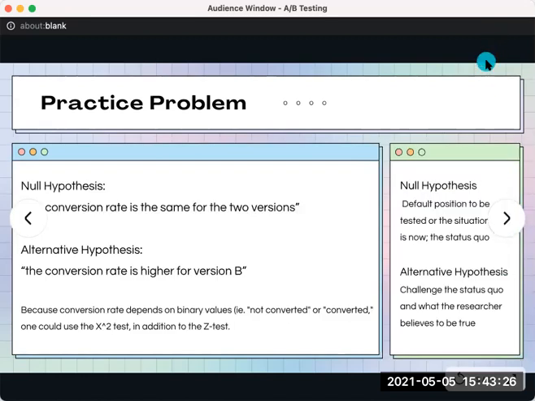So first, we have to state the null hypothesis and the alternative hypothesis. The null hypothesis basically is a default position to be tested, or the situation as it is right now, the status quo, what we believe to be true. And the alternative hypothesis is a challenge to the status quo. It's saying, no, the hypothesis isn't correct. Instead, XYZ is the case. So it's what the researcher believes to be true, and we're trying to test if it indeed is true.